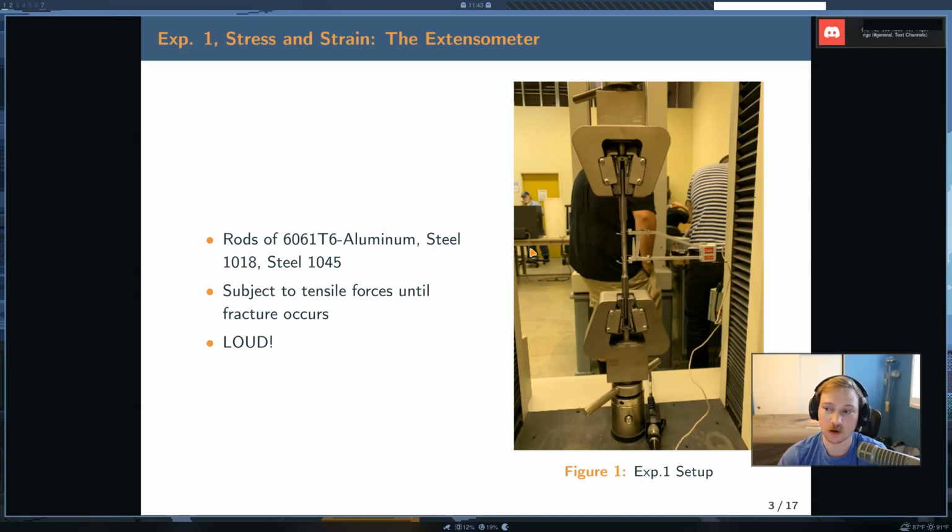So that's experiment 1. And when we break this, it's really loud, so that's why I'm telling you guys here in the slide. It always surprises people how loud it is. It's almost like a gunshot or something when the material breaks in half. So just be prepared for that.